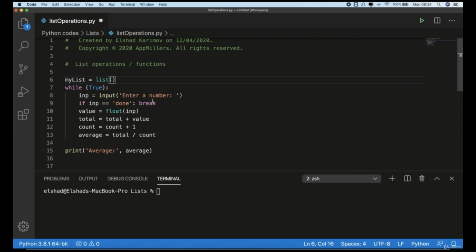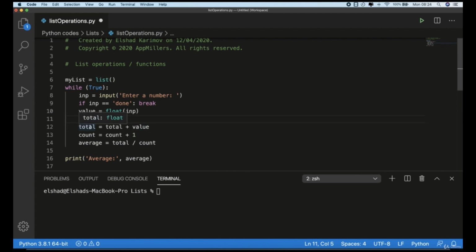This part will remain same because user has to enter numbers, and when he or she enters done, it should break. And this part also will remain same. We need to convert this to the float. So here, instead of keeping the values in the total variable, I will use mylist and append. Then I will add the value that user enters. So which means that every time a user enters a value, this will append our list. So I don't need these two parts over here.